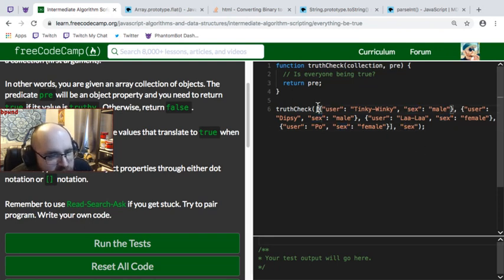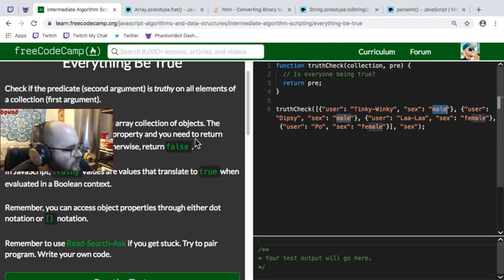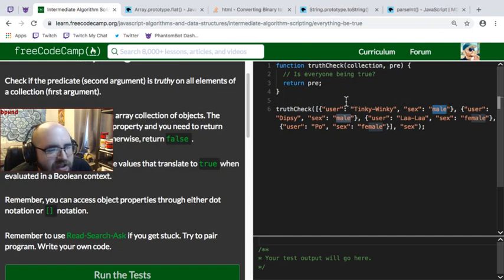And what it wants us to do is go over each item in this array, each object, look at the property that we pass for the second argument, and we want to return true if this is true. So anything that JavaScript would think is true, since it's a string and it's not an empty string, this is true. And then we need to return true if all of them are truthy, and false if not.